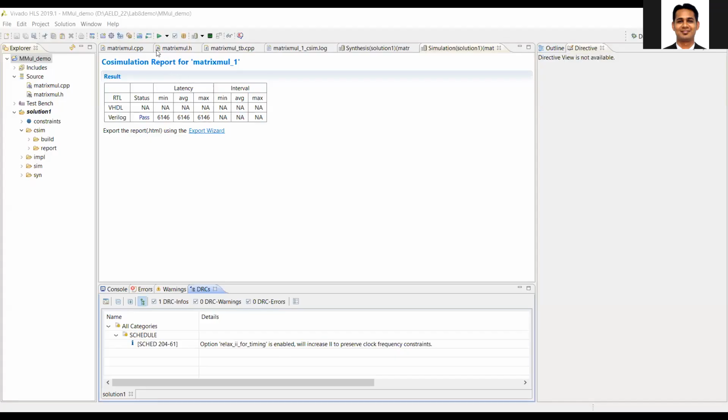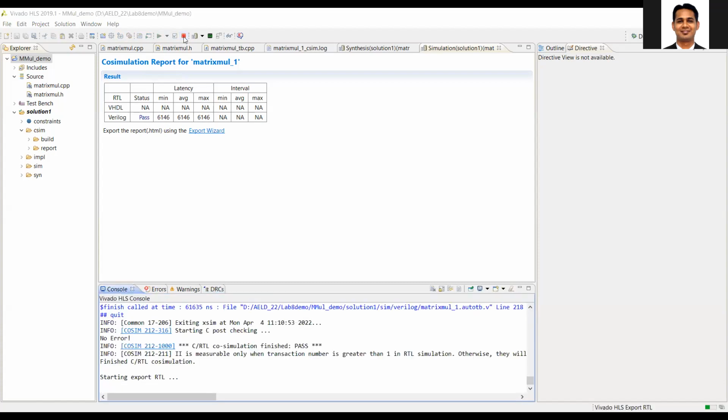Okay, so RTL co-simulation is successful and everything is working fine. And then if you want, you can export your solution as an IP in the Vivado by using this export option.